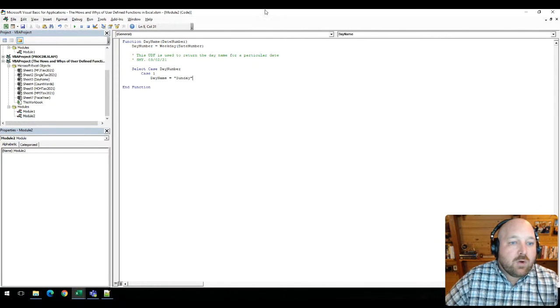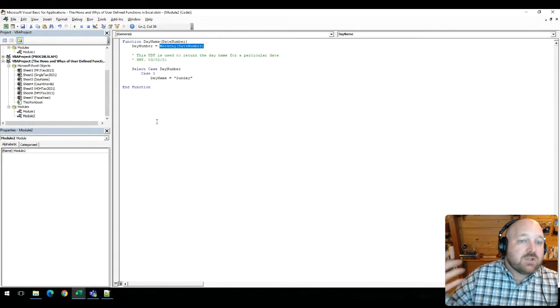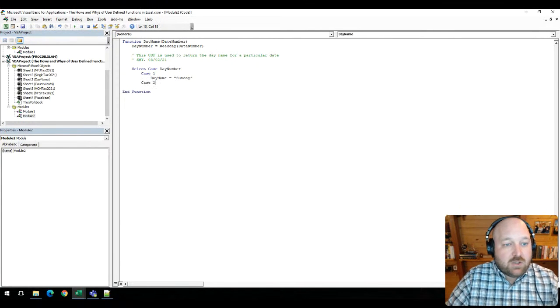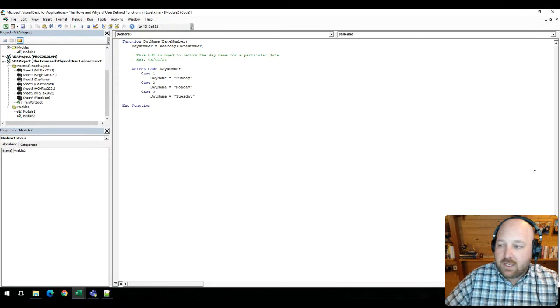Sunday. Now, real quick, running through this, we pass in a calendar date to this formula. That calendar date, the date of whatever it is, gets the weekday function. That's going to return a 1 to a 7. And then down here, we're running through the different cases. So if it's returning a 1, we'll return Sunday. If it, for example, returns a 2, set day name equal to Monday. If it's a 3, set day name equal to Tuesday, so on and so forth.